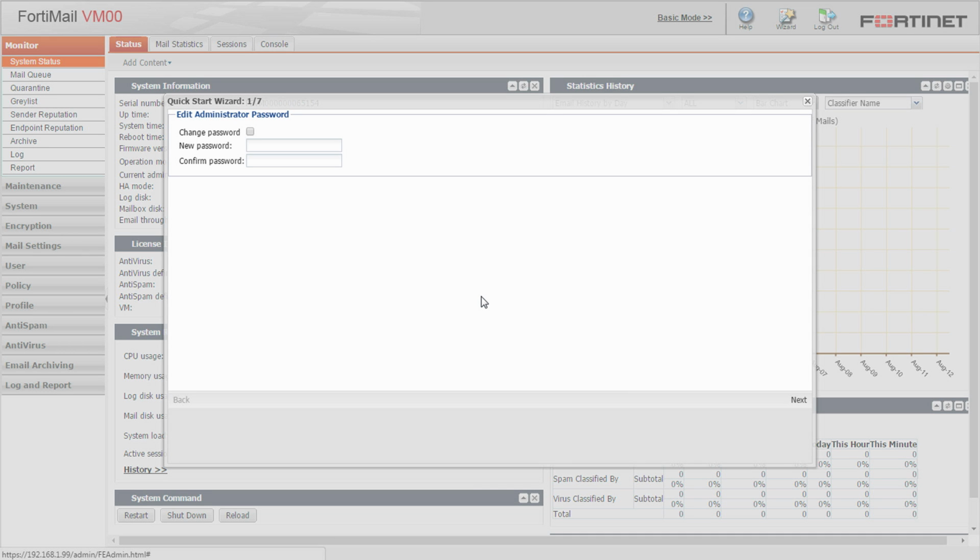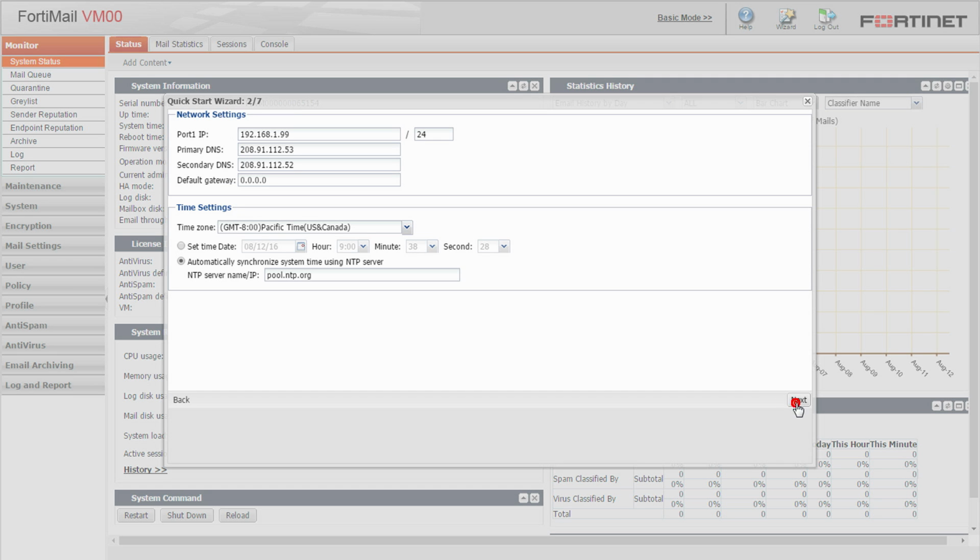The Quick Start Wizard is comprised of 7 stages that will get your FortiMail up and running with minimal effort. The first step is to change the default admin password to something secure with at least 8 characters. Then click Next. Under the Network Settings section, we see the default settings of port 1, in which we are physically connected. We will change the following addresses to entries that are appropriate for our network for port 1, primary and secondary DNS, and the default gateway.